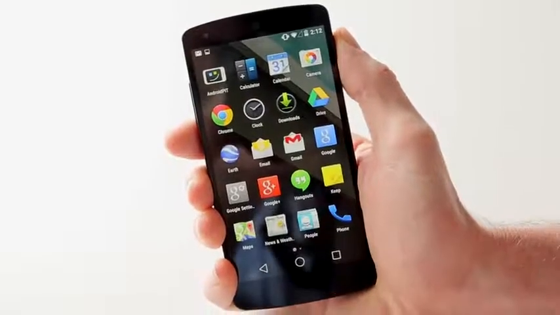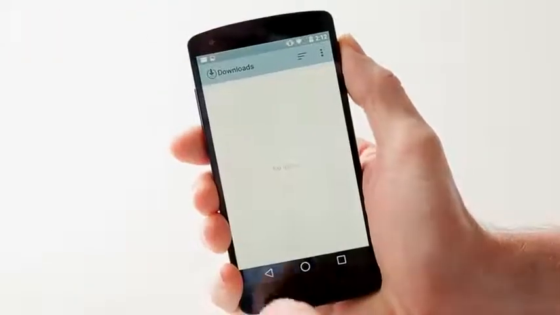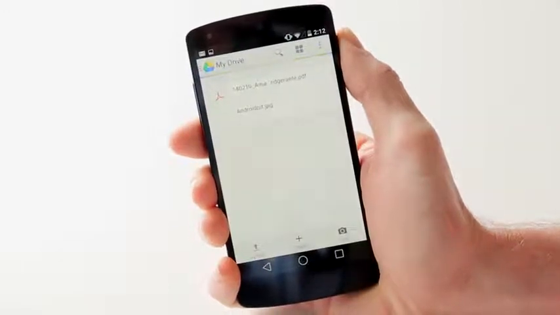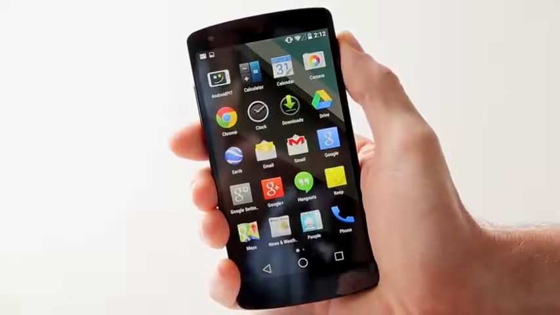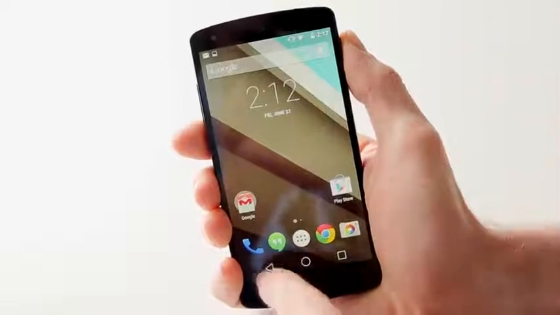Okay, so let's have a look at some of the animations. So everything sliding up from the bottom of the screen when we're launching. Drive has the same thing with a nice little sort of syncing animation there. Google search opens and closes from the status bar.